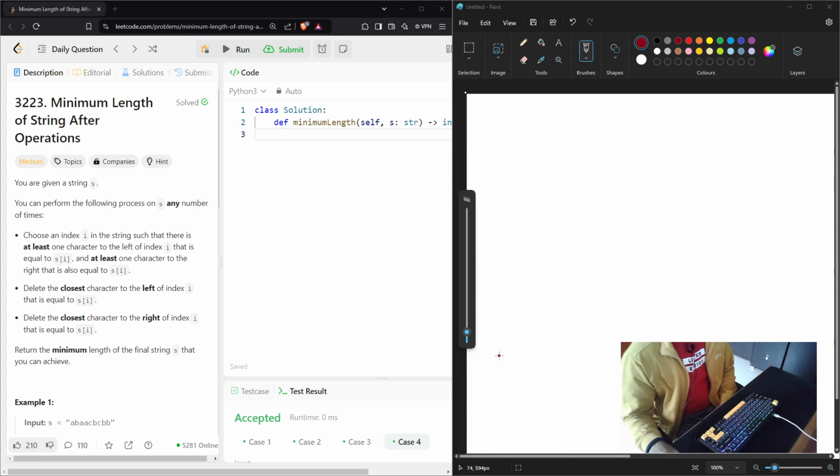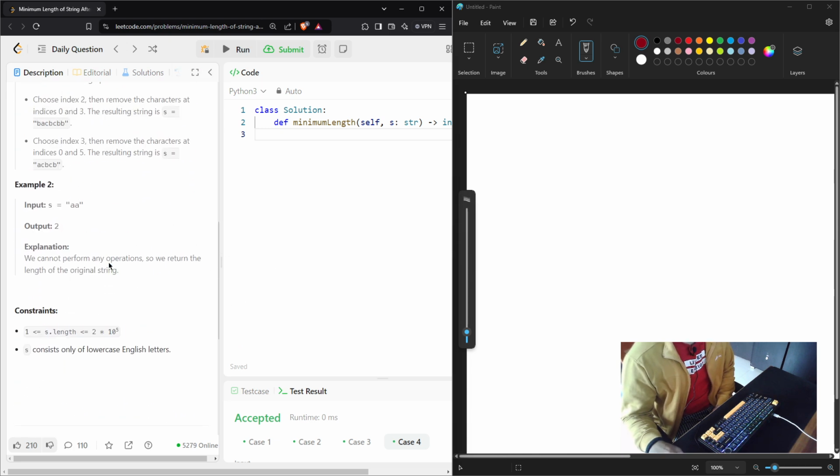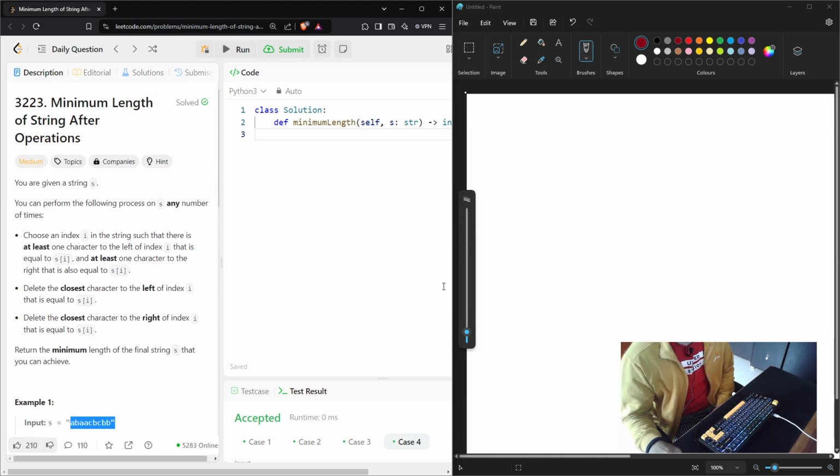Alright everyone, welcome back to day 13 of our daily LeetCode challenge, and today we have Minimum Length of String After Operations. In this question they have provided us with a string, and the length of that string can go up to 10 to the power 5, and we need to do certain operations on this string.